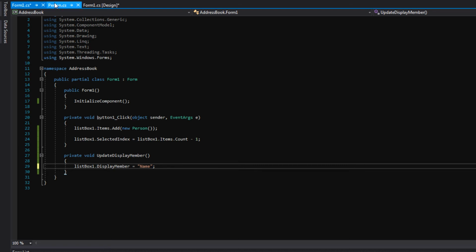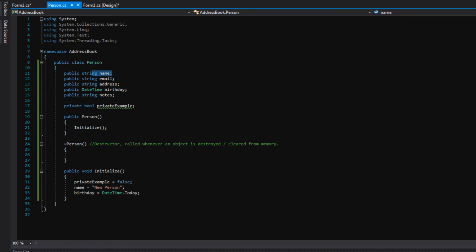So if you go back to Person.cs, notice that the public string name right here is not a property, alright? This is just a variable. But we're going to make a property called Name with a capital N that basically just returns the name variable up here. Nothing too crazy. I don't personally use properties a whole lot, but when you're trying to update the display member, you have to make a property for it to work.